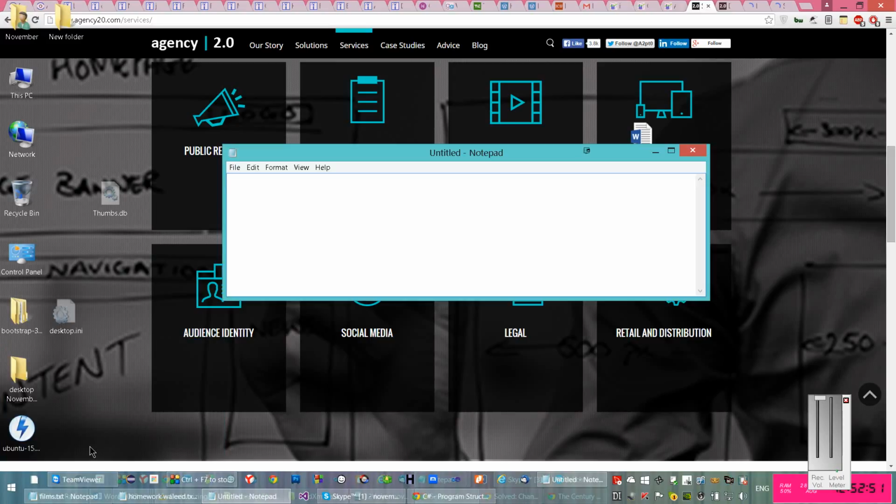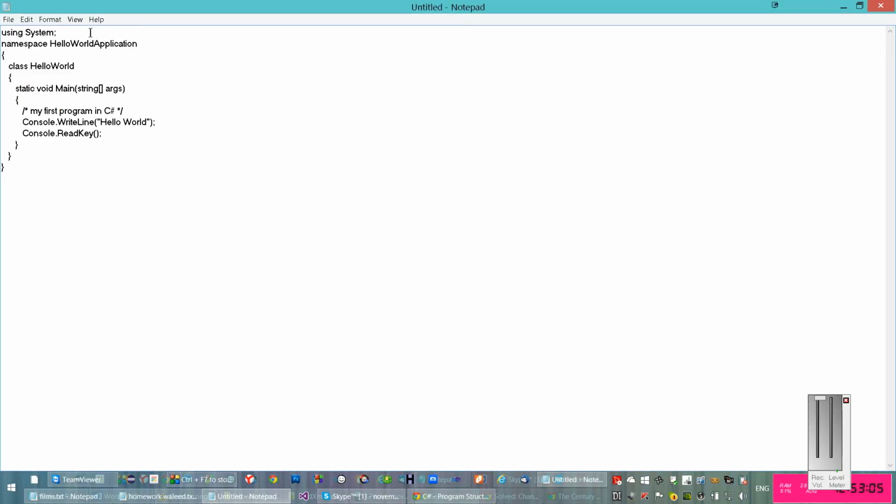So I'm going to open up Notepad, and I'm going to copy a program. Now I'm going to make this a really quick tutorial so that we don't faff around forever. So what I'm going to do is copy the code into this Notepad here, and I'm going to comment them.